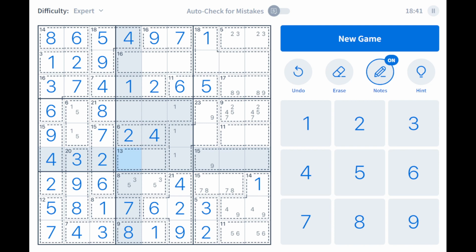13. We can do 9 and... no, we can't do 9 and 4. We can do 8 and 5, technically. 8 here, 5 there. And then a 6 here, a 7 there because of these 2 down here.